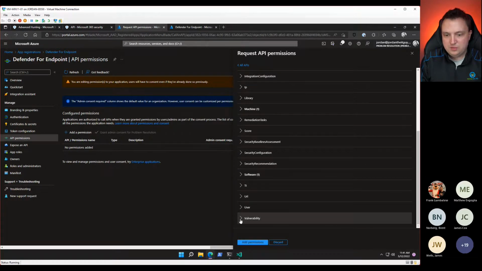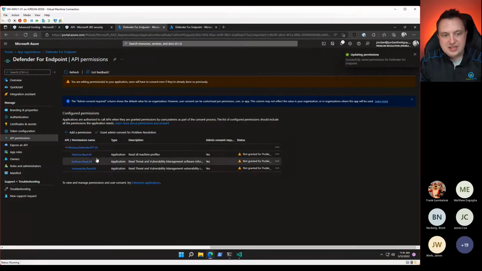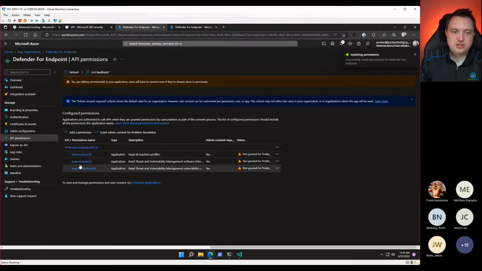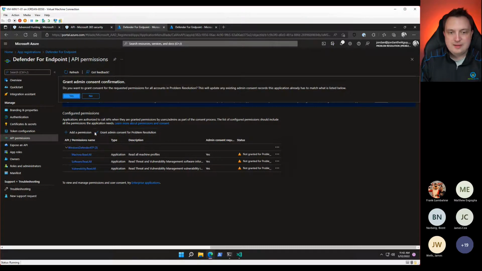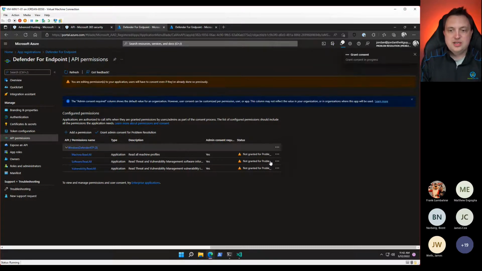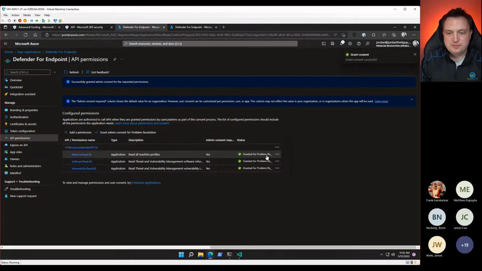And we'll go ahead and say vulnerability read all. We'll click add permissions. That's then going to give us the machine read all permissions, the software read all, and the vulnerability read all permissions. I'm going to go ahead and say grant admin consent because I'm going to say it is A-OK for those particular pieces to run. And we'll say you can run, you can run, and you can run.